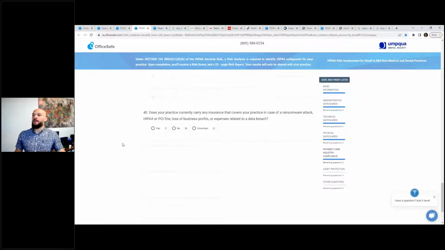Almost there. Does your practice currently carry any insurance that protects against ransomware, HIPAA fines, or other loss of business profits related to a data breach? So this is cybersecurity insurance. You have to have it these days. It's not required. It's just common sense. You need it. So do you have cybersecurity insurance? If not, we've got to get you some. We'll talk about it.